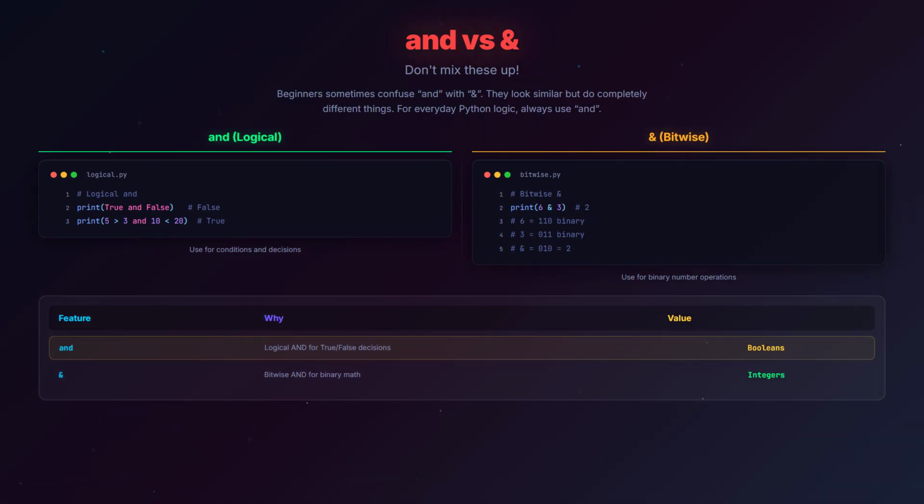The ampersand, on the other hand, is a bitwise operator used for binary math on integers. When you write 6 ampersand 3, you're working with binary numbers. 6 is 110 in binary. 3 is 011. And the bitwise AND gives you 010, which equals 2 in decimal.